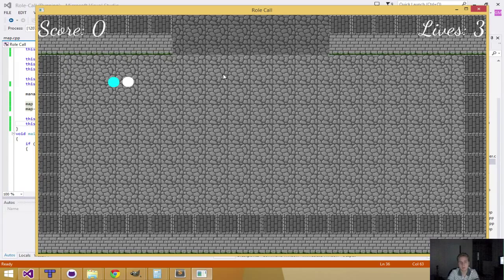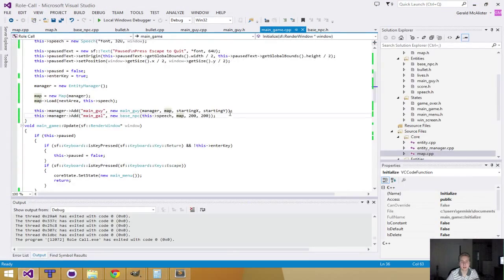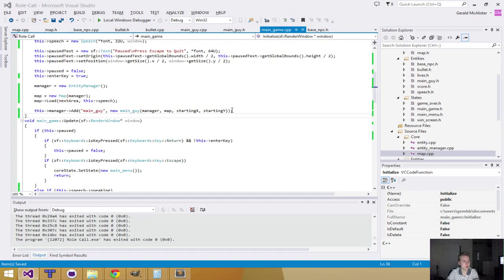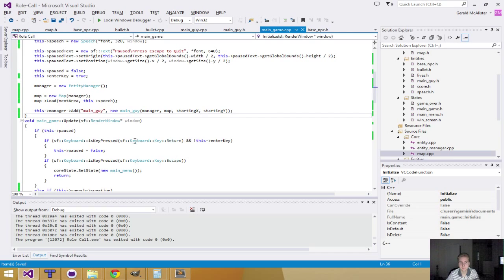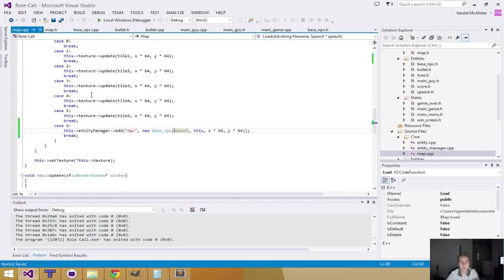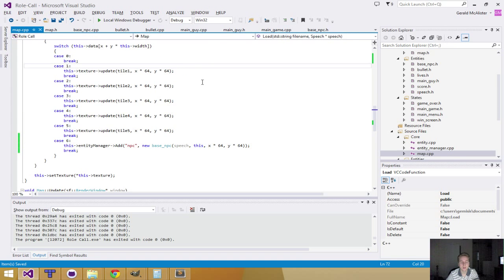So now we'll be able to go through and add her in with our tiled editor. So what we need to do is take this tile and add that there. And underneath her, we want to make sure that we add in something. So let's come here to map. We'll use tile 1 here.